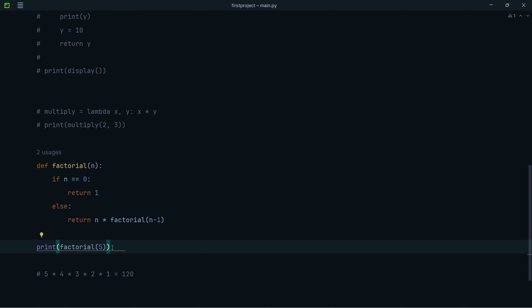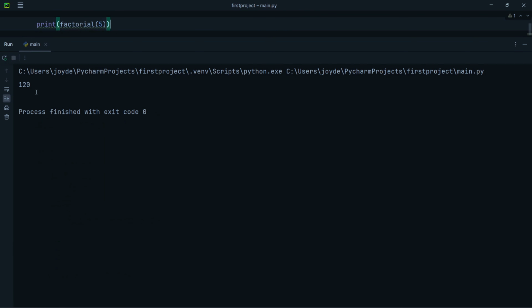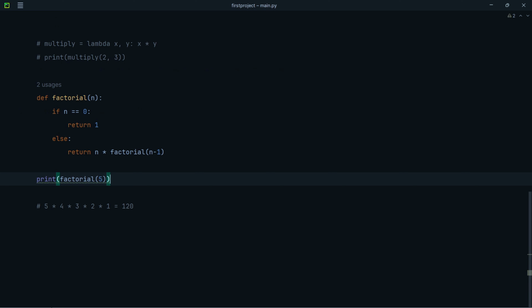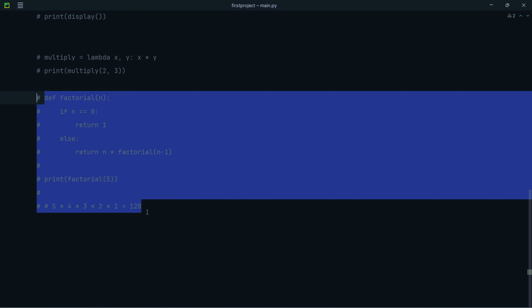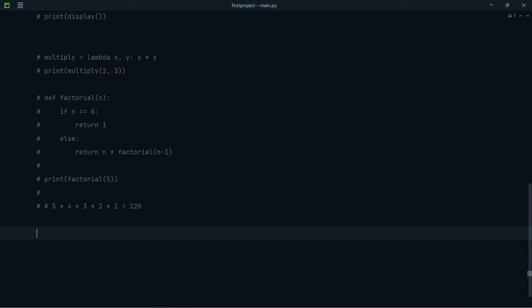So we can now simply compile this code and we'll be getting this value of 120, right? So this is how recursion works. Okay, now let us comment this out also. So we can select all of this and let us comment this out also. Now let us move into the next part, where we'll be understanding about decorators and function decorators.